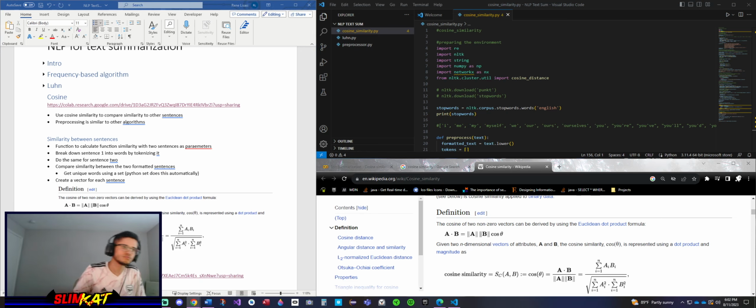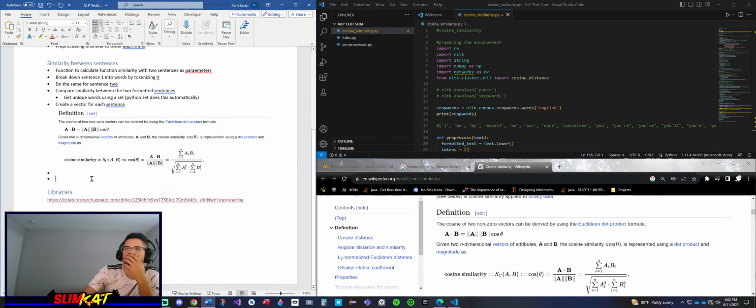Let's continue the implementation. Now we need to define two vectors. The first vector is related to sentence 1, and at the beginning, we will build a vector composed only of zeros. So let's multiply 0 by length all words. Length all words equals 1, 2, 3, 4, 5, 6, 7. There are 7 unique words, and we are building this vector according to the number of unique words.